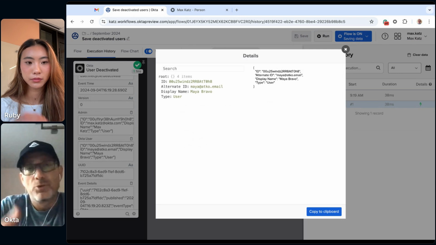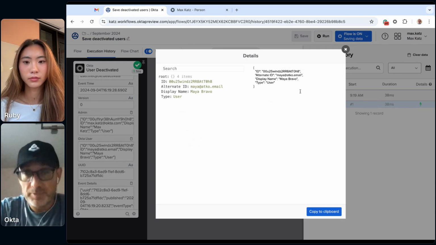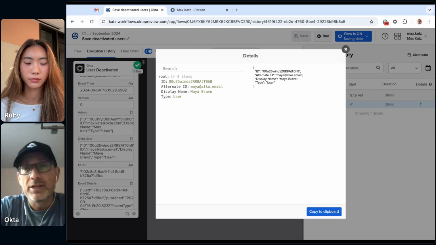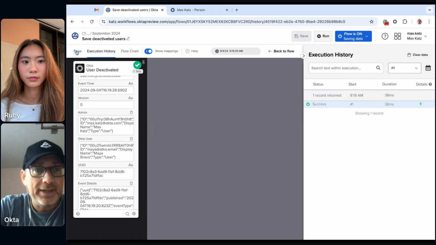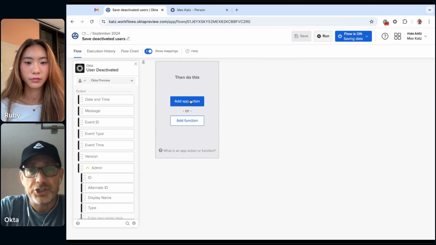But once you start building flows, you probably need more than just this, right? So you need additional information about the user, maybe their title, maybe their department, maybe their manager. And so this information is not available. Okay. So as a next step, we're going to read information about this user. And Ruby also talked about actions and functions. So this is going to be an action.